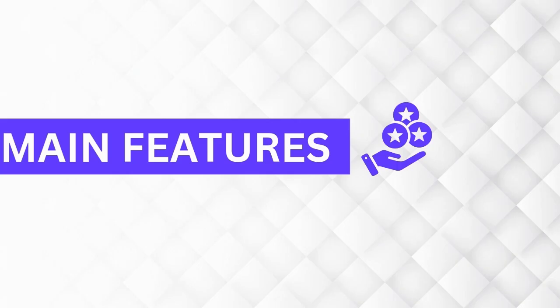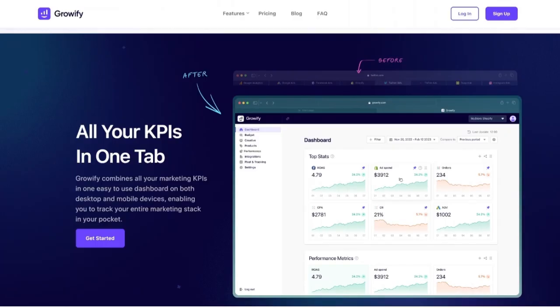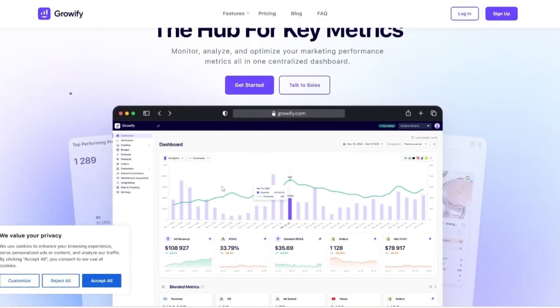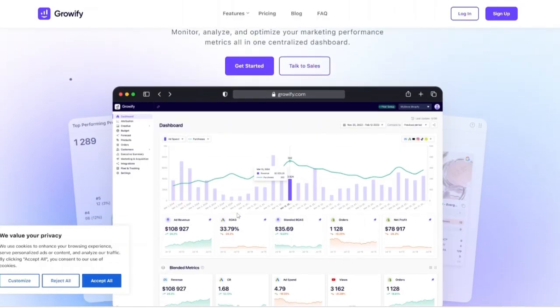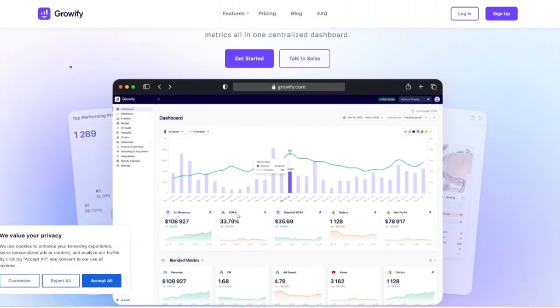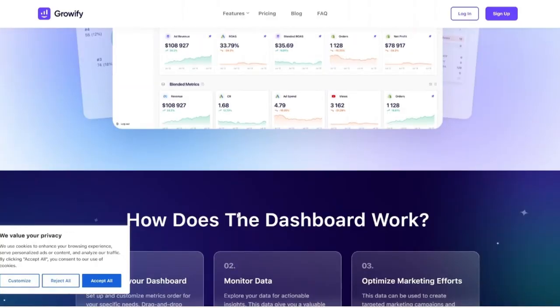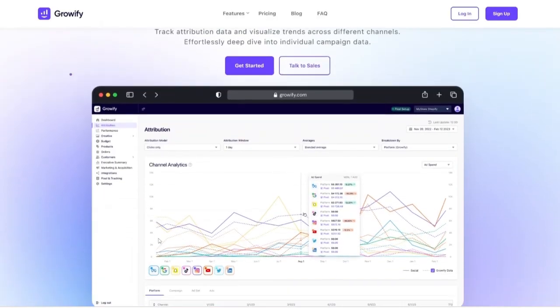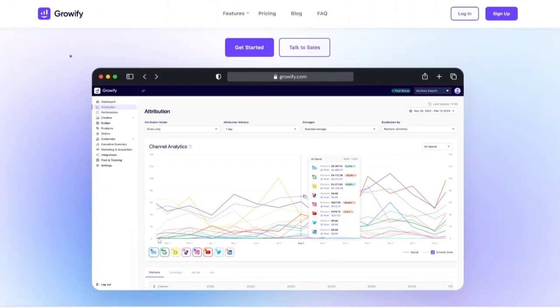Now, what are the main features of Growify? First is the unified dashboard. This is your main control panel where all marketing data comes together, from ads to revenue, conversions, and performance metrics in one view. Next is the ad attribution tracking. This is one of the core features. It tracks which ads and which channels are actually responsible for conversions, so it doesn't just monitor the last click.